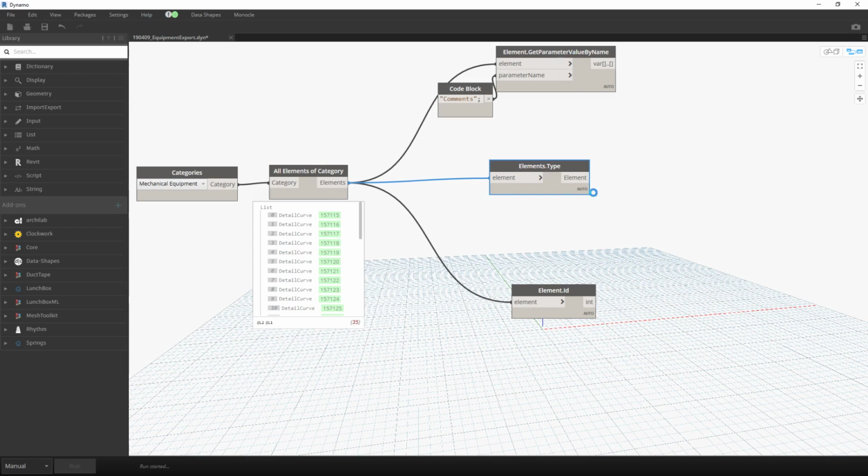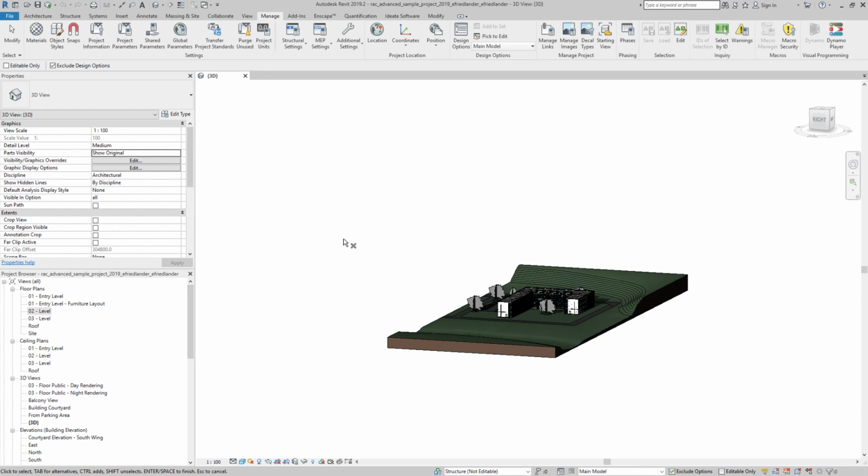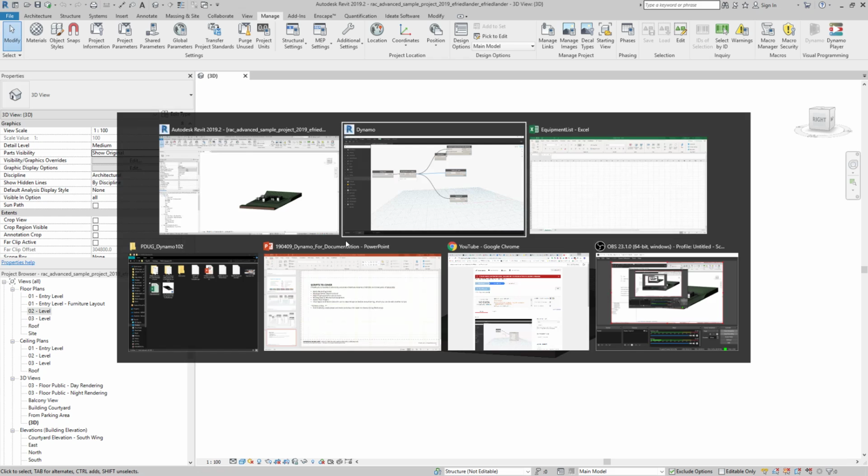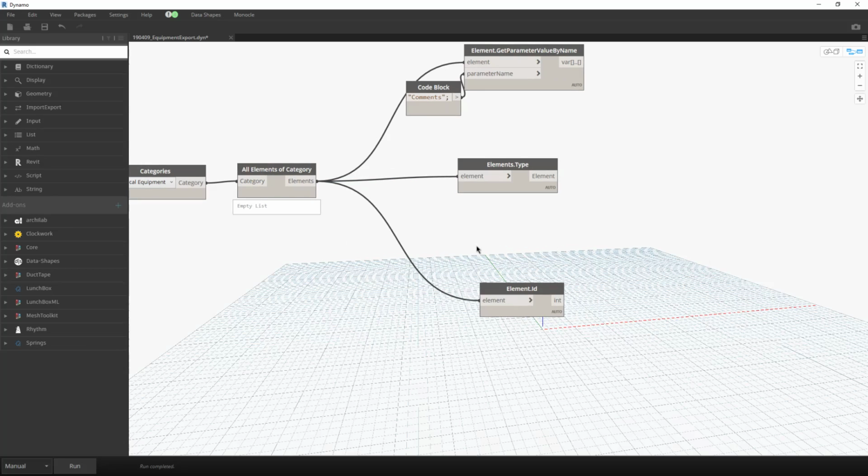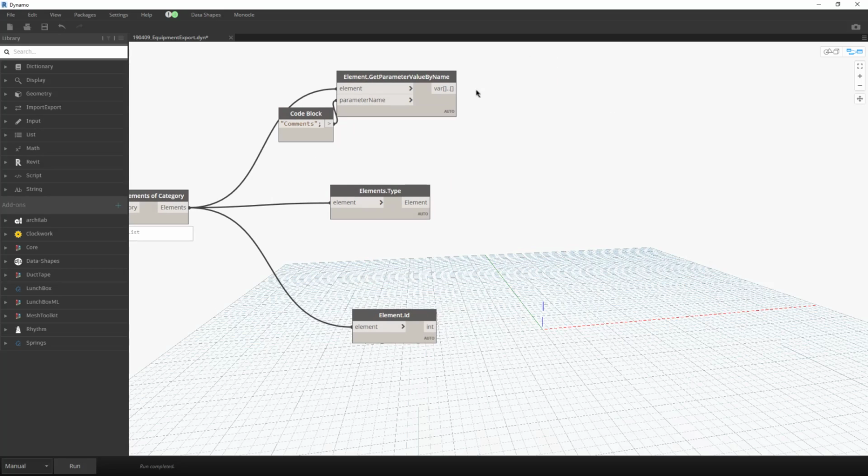All right, so each of these is going to generate a different list. And my computer is doing this weird auto-saving thing. It's really fun. All right, so we have type, and now we have 3 lists that are going to be essentially 3 different columns in my Excel spreadsheet, right? My comments, my type of what it is, like what type of mechanical equipment is it, and then also what's the ID number.